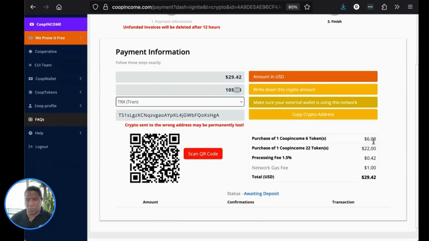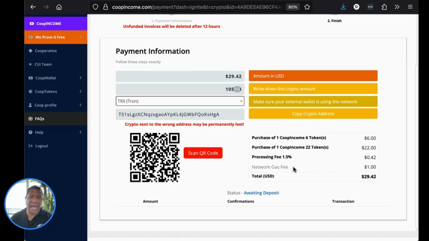And as you see, it's the one token, which is $6. The I22 token, $22. There's a processing fee. It's a small fee, 1.5% for 42 cents. And then the network gas fee would be $1. So I can open up my wallet on my phone here and just scan this QR code, or I can copy the address, which is right here, and log into my third-party wallet and pay that way.